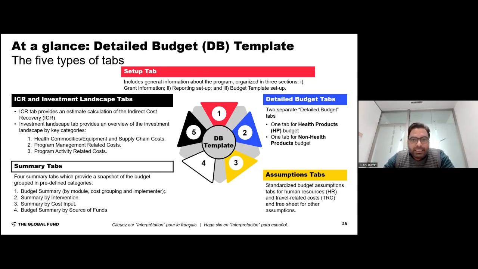Just for summarization and to have a quick overview of all those tabs, we have categorized all detailed budget tabs into 5 categories. The first one is the setup tab. You will see there are 3 sections of this setup tab, or setup sheet. The first one is the grant information. This is pre-populated information from GOS.